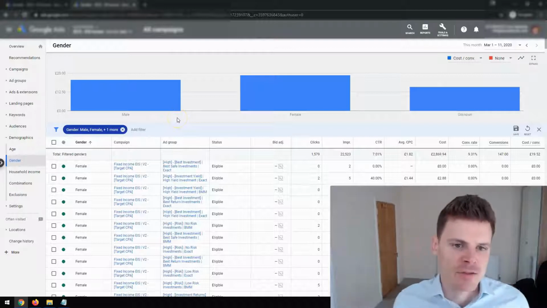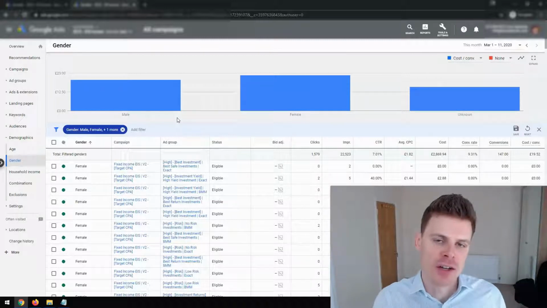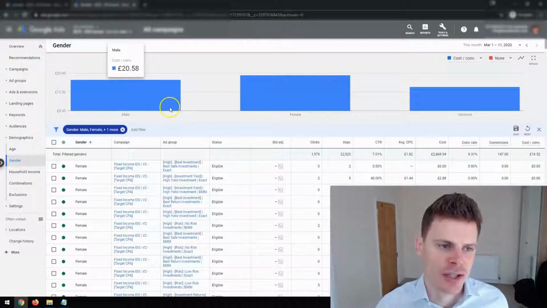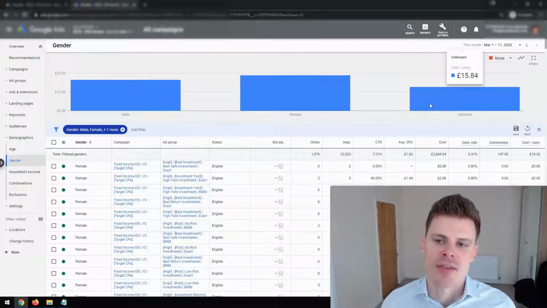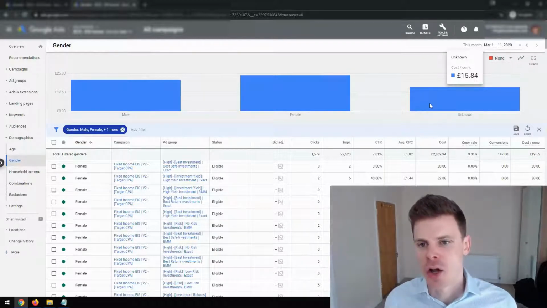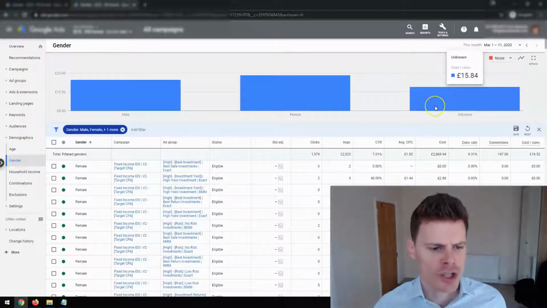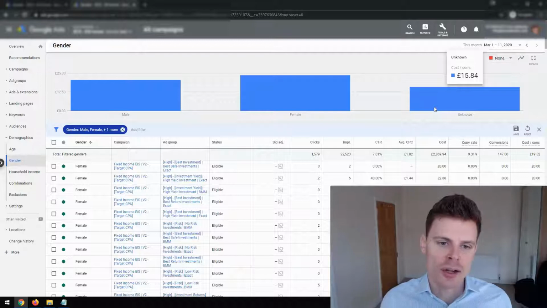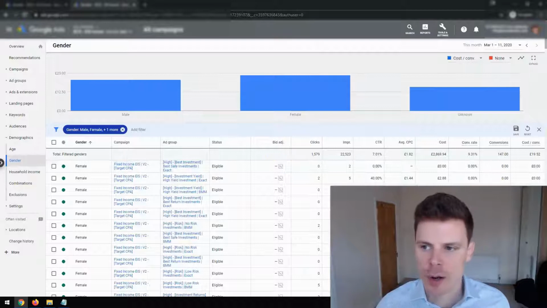Now, what many advertisers do need to do is adjust bids for different genders. This is an example where there's actually very equal performance between the genders. However, we can see that unknown has a much lower cost per conversion, which is great. So how do we adjust the bids, taking that into account? Well, we can do a little calculation to tell us what we should be adjusting the bids by, and then we can go ahead and do that.